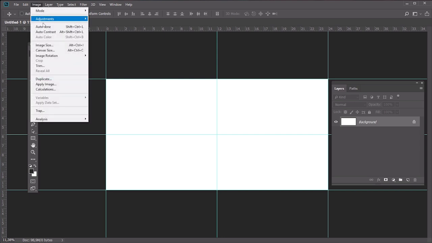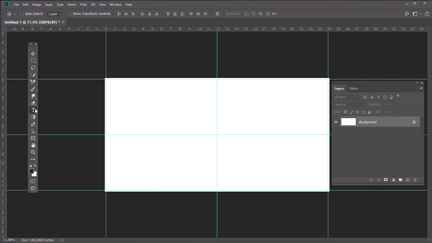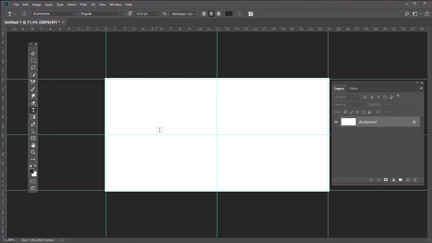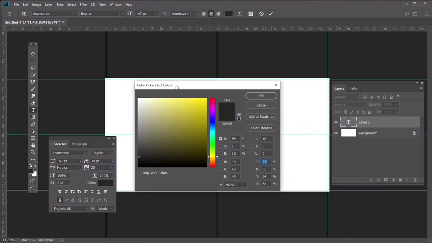Go to Image, Canvas, and add 0.25 inches to each side of the document. Let's create the titles using the first font with 147 size. Then change the tracking to 25 and after that use the following color code. 363A4E.